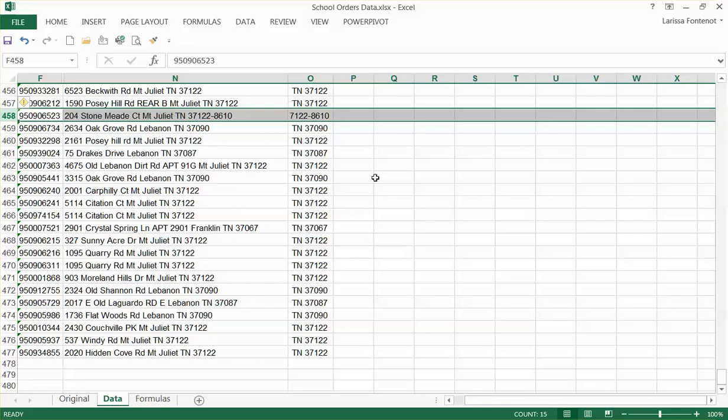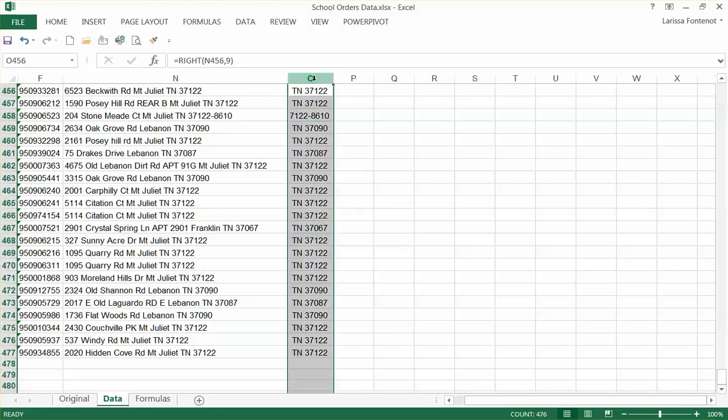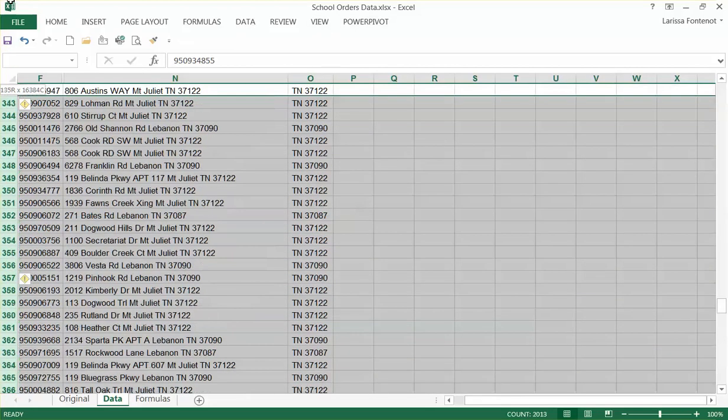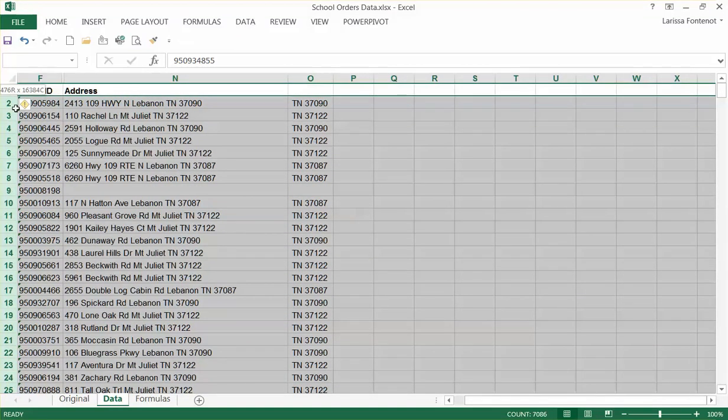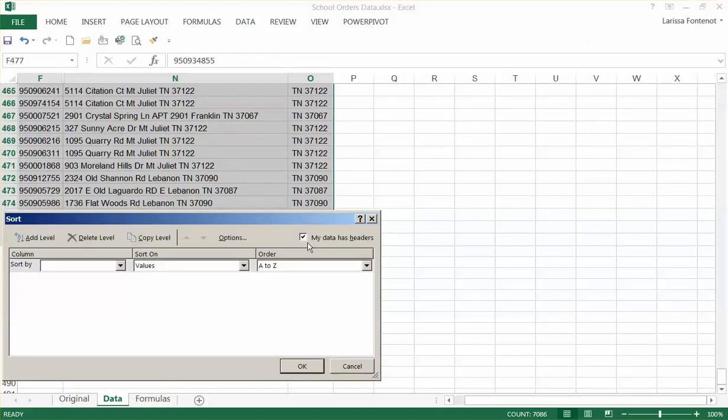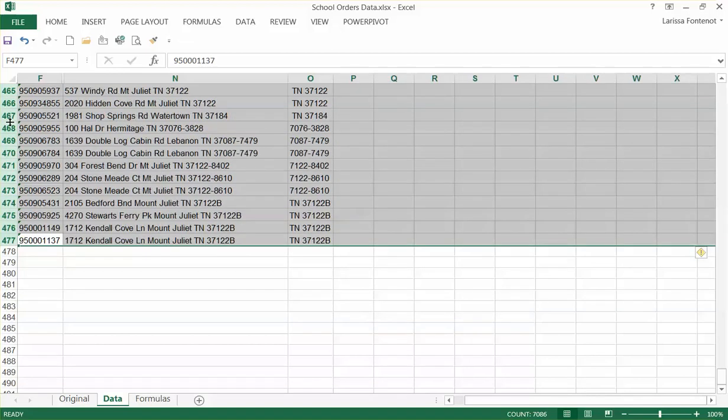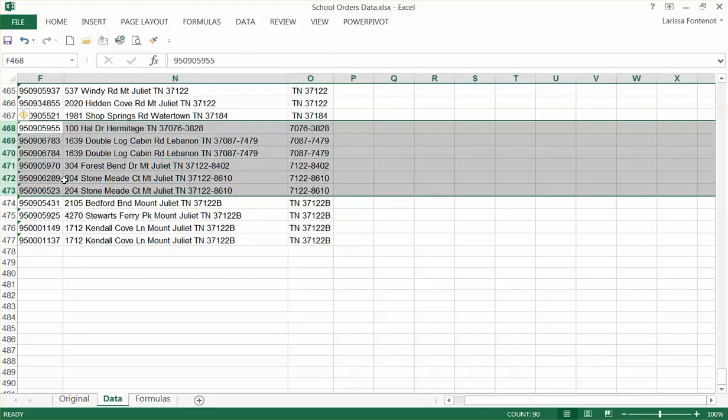Before I do that though, I need to get rid of the formula in this column. I will select the column, right-click, copy, right-click again, and choose Paste Special Values. That essentially wipes out all the formulas. Now there is only data, as you can see in the formula bar, in this column. Now I'm going to select all the rows, starting from the bottom all the way to the top. Go Data, Sort, uncheck this box that says my data has headers, and choose column O, and click OK. So now you see that the cells where TN, the state name, is missing are all together, and it's easier to do manual work.